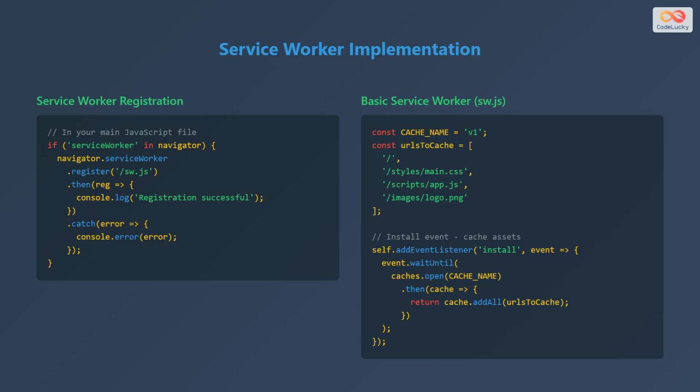Let's implement service workers. In your main JavaScript file, register the service worker by checking if service worker exists in Navigator. If service worker exists, register the /sw.js file. Log a success message if registration is successful, and an error message if it fails. In your service worker file, also called sw.js, define a cache name, such as v1, and specify the URLs to cache, including /, /styles/main.css, /script/app.js, and /images/logo.png. Add an event listener for the install event to cache these assets.